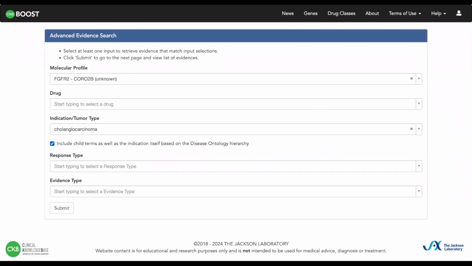The benefit of adding child terms is that it provides you with more efficacy evidence that might be relevant and provides you with additional options. In our case, by using child terms, we'll also pull in evidence from intrahepatic cholangiocarcinoma. Although adding child terms can be helpful, there may be times when using child terms may not be appropriate. It may result in pulling in evidence from tumor types that are not sufficiently similar, or it may result in more evidence than is helpful. If that is the case, you can always repeat your search without the child term selected.